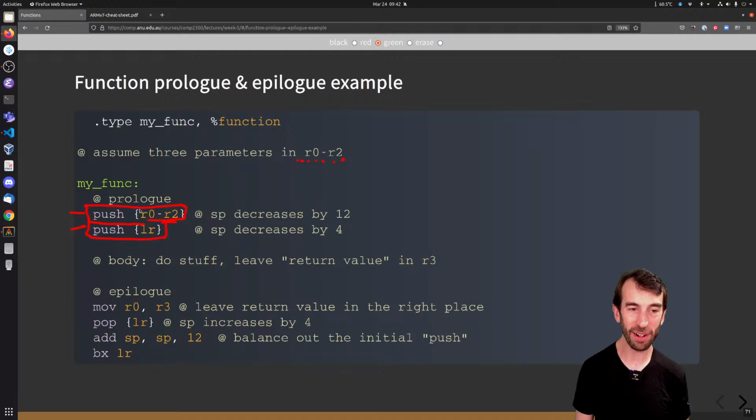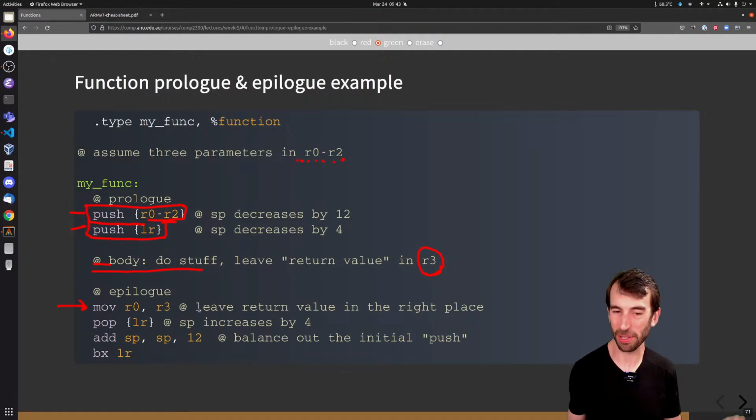So we push our parameters onto the stack, so we have them kept safe. Push LR onto the stack. Then we do our stuff in our body. We don't know what this function does, but we do know that we need to leave a return value in R3. So the last bit of the function is mov R0, R3, so we're putting the return value into the right place. R3 is a weird choice for a return value, but okay, you're allowed to choose that.